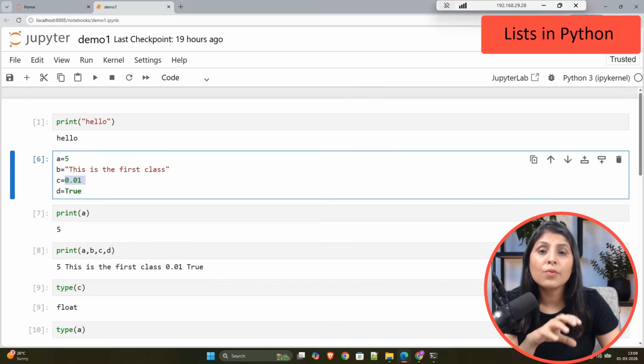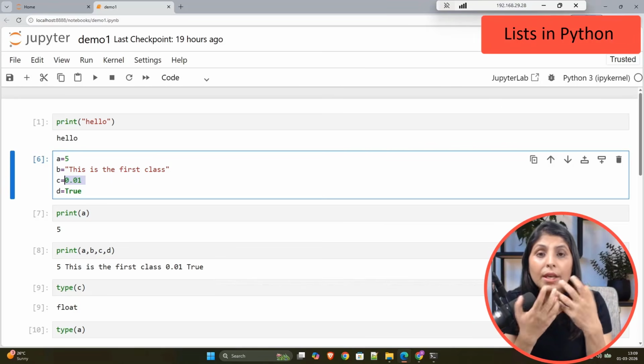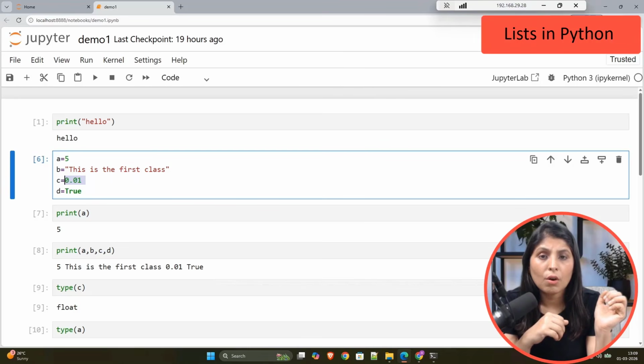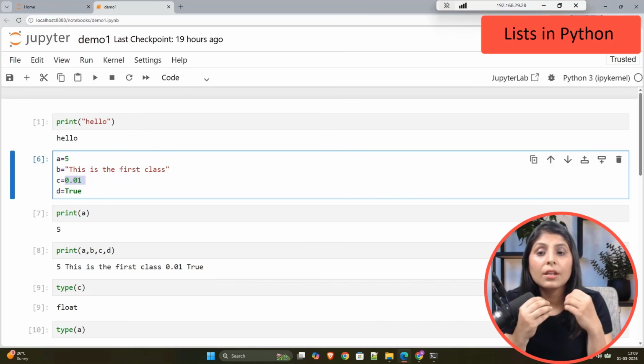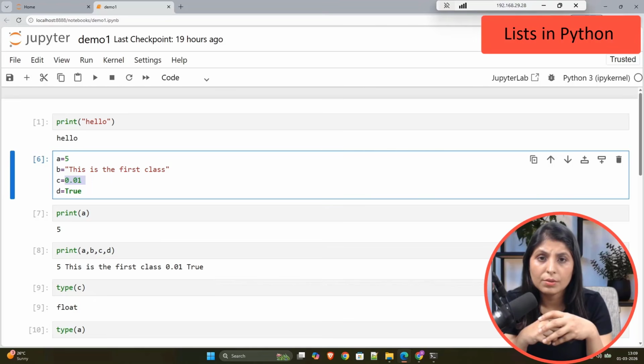But what if we want to store multiple records in the same variable? Right now, each variable is storing one value. But when we work with real applications, when we work with AI, data science, machine learning, or deep learning, we don't work with one record. We need to store multiple records. And we cannot store multiple records in the variables. Then what should we use so that we can store multiple records under the same variable? So that is the concept which we are going to study today.